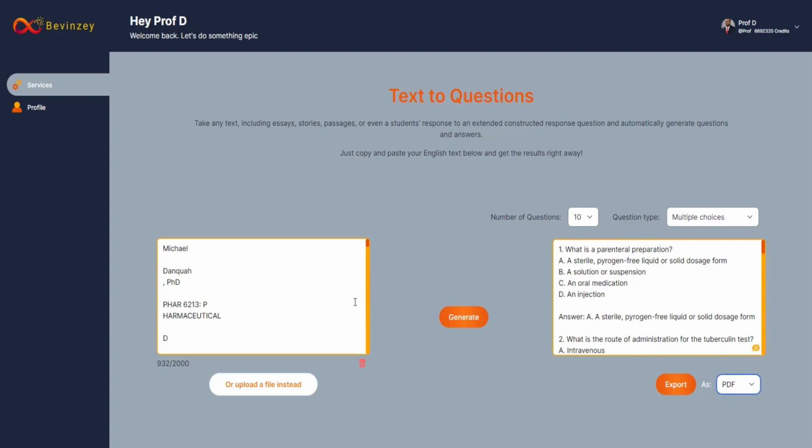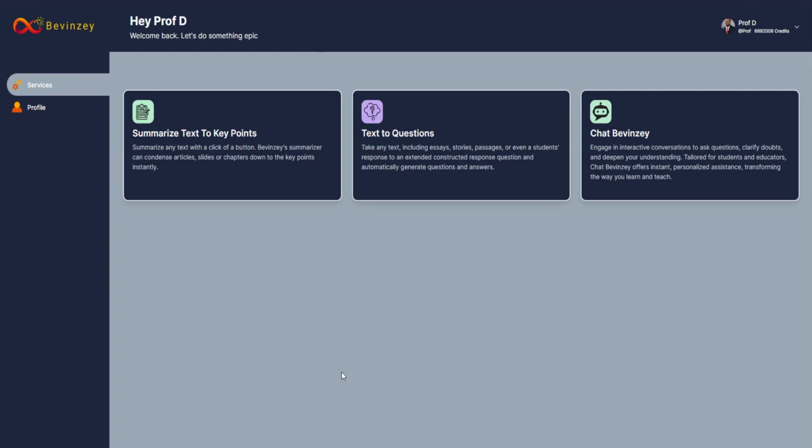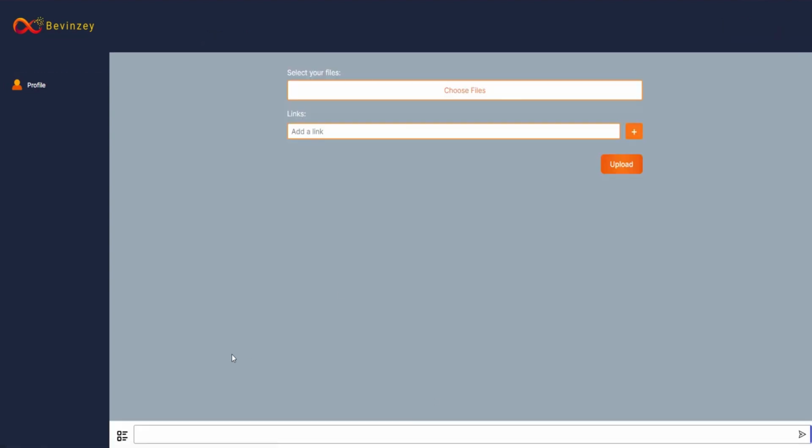But this is the best place actually for you to upload your content to have more targeted questions. And when you're done with this, you could click generate again, and it's going to give you a whole new set. But let's go back to the Text Interactor module because that's what we are doing right now.